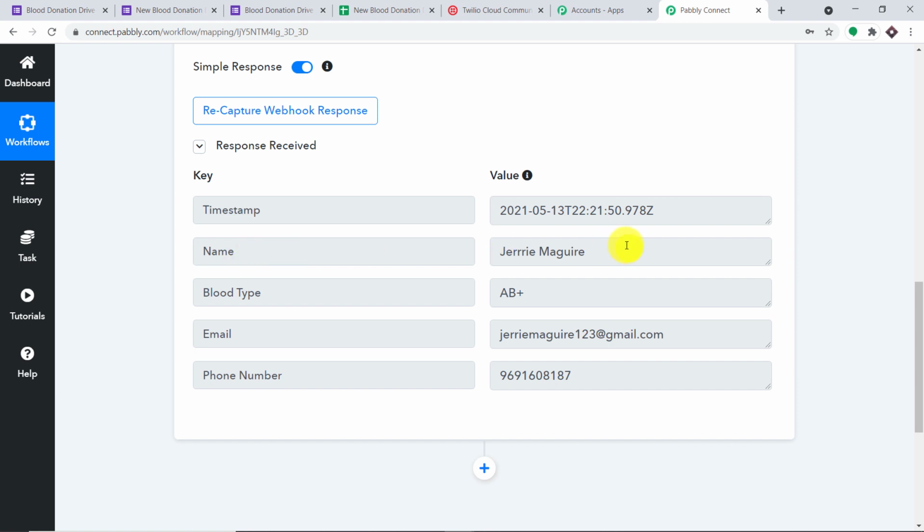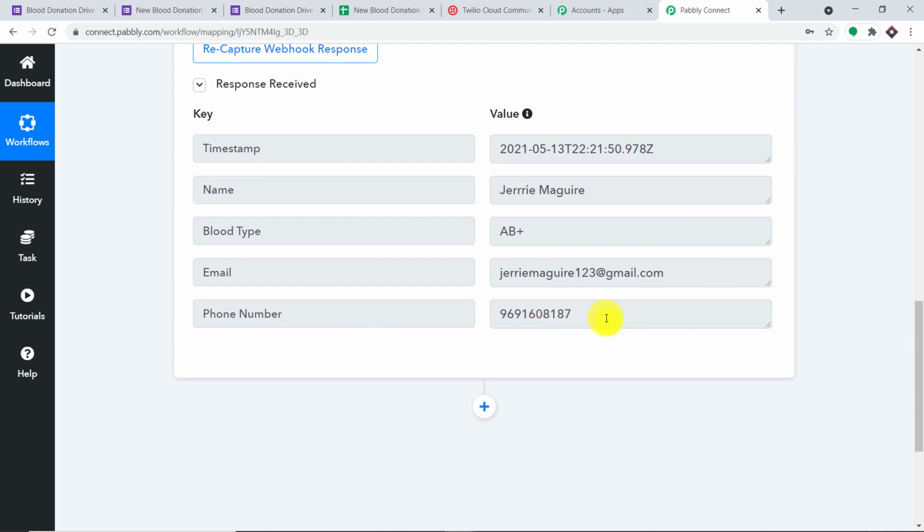So we have the name Jerry Maguire. The blood group is AB positive. The email is jerrymaguire123@gmail.com and this is the phone number. So basically at this phone number we will be sending the SMS notification.